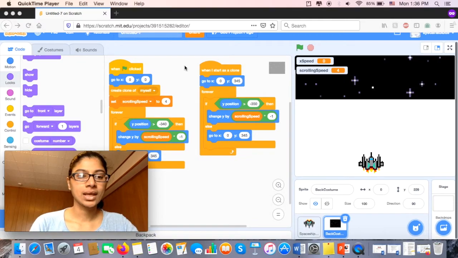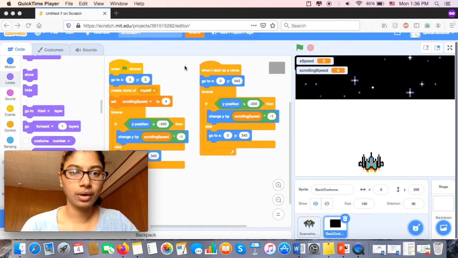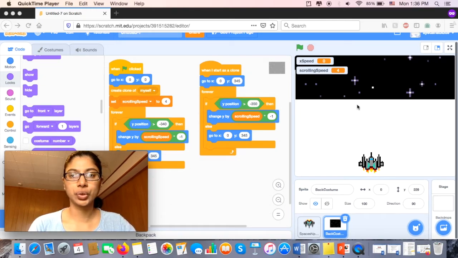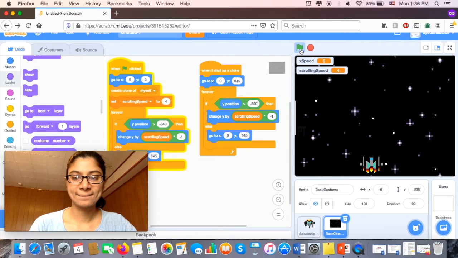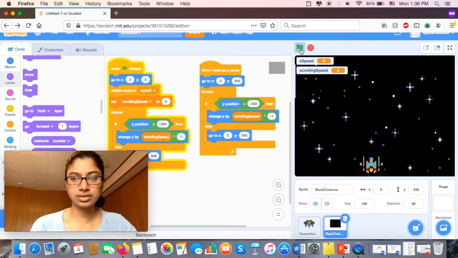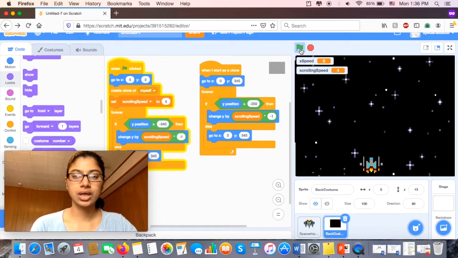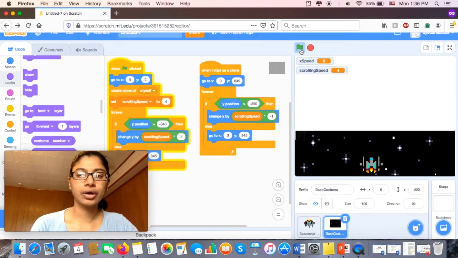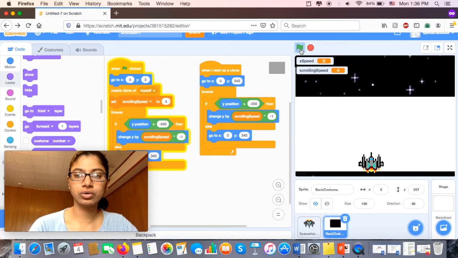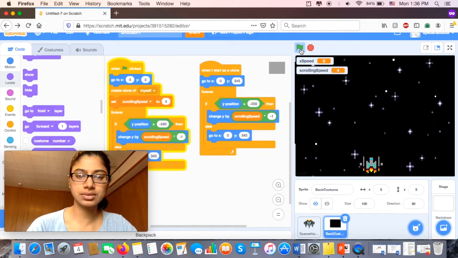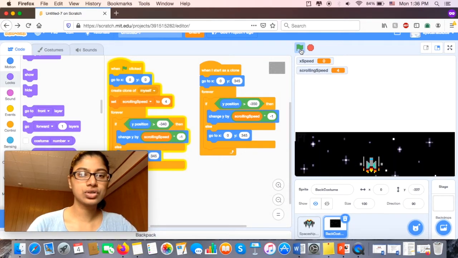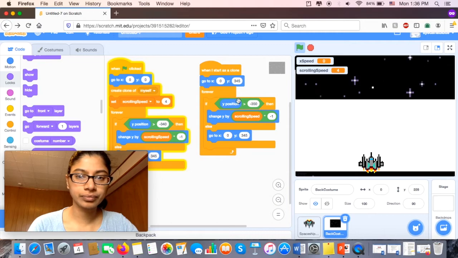Okay. So now let's take a look at what my coding looks like. So I'm going to press that green button. And so far it looks good. There's a background scrolling. I have my spaceship. But hold on. There's something wrong with my code because it just stopped because I saw that blank white space. So I'm going to look back into my coding.